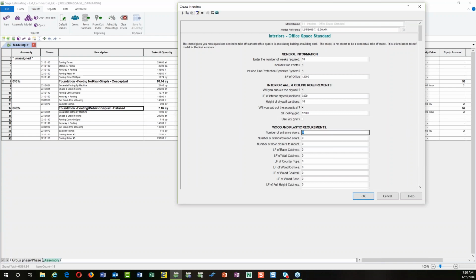Number of entrance doors. Oh, we've got 4 entrance doors on this thing. Number of standard doors. We've got 23. And number of door closers I need to have. Well, I'm going to need them on the entrance and that, so there's 27. So I'm going to put in 27. So I'm putting in just raw information because I don't have a set of blueprints. And this is just a bubble diagram that someone has, or if I had a set of blueprints, I could put that information and transfer it from takeoff to this too.